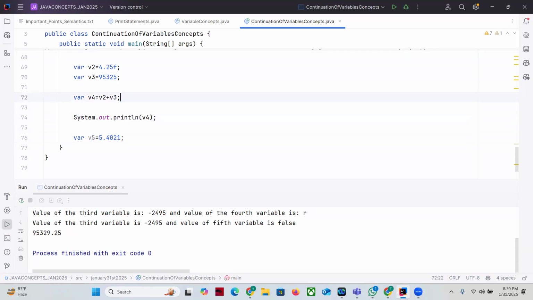Please come again. See, what is this? I'm passing a float value, and I'm adding it with the integer value. So ultimately, what will be the answer? It's a float value, right? Yes, so Java will store it as float. Got it? Yeah, got it.